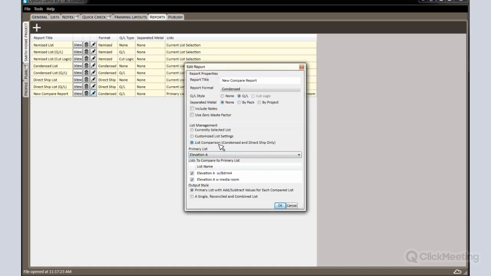So here I can choose my list comparison. What am I comparing to? What am I going to include? So let's say this time I just want the media room option. And instead of giving me a primary list with add and subtract values, I could change that and say, I just want a single list. Basically, do the adds and subtracts for me.